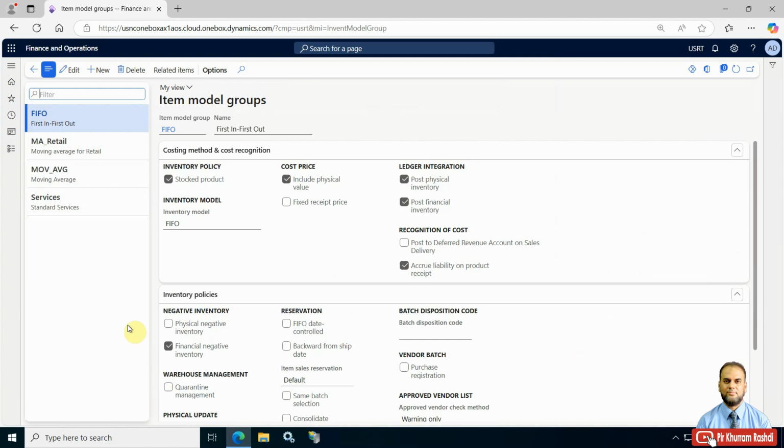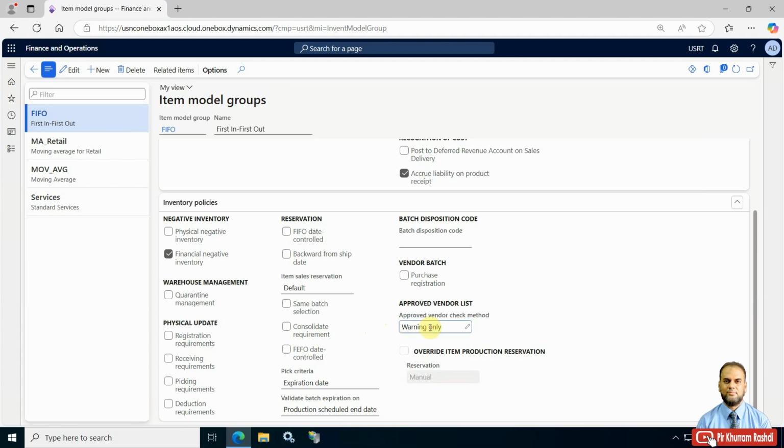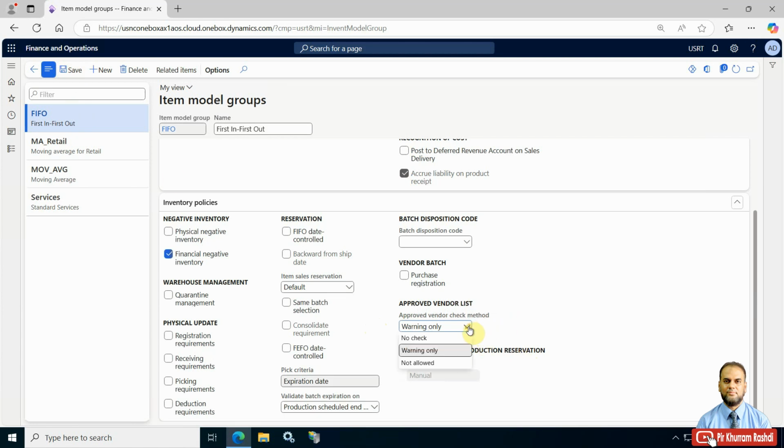In the item model group you will see there is first in first out valuation method, then we have moving average for retail, and we have also another one, moving average, and then we have services, standard services. So first of all we will just see here in the FIFO on the right hand side, you see approved vendor list is set on approved vendor check method warning only. And if you edit and open the drop down, you will see no check, warning only, and not allowed. These are the three values which I have shown you in my slides.